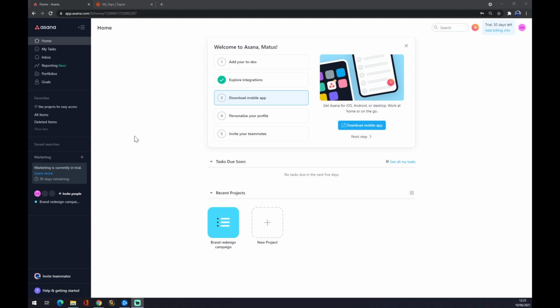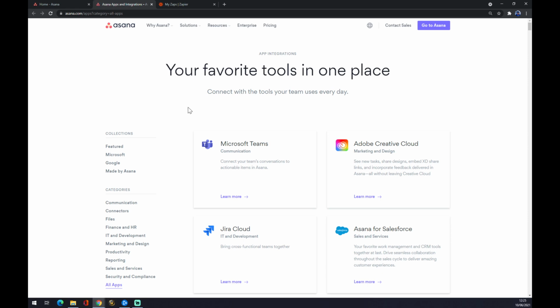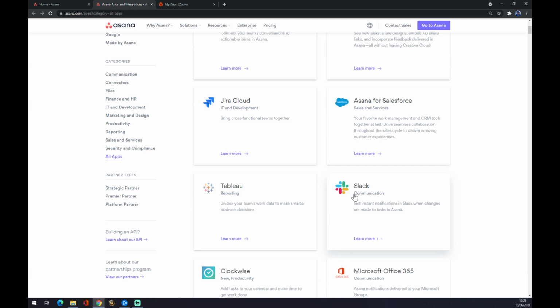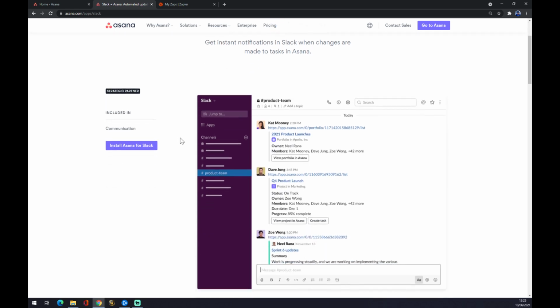Now, we have to go to the top left corner of Asana. As you can see, once we click at the home button, we will go straight to explore the integration. After that, we want to click explore integration. Once we are here, we have to find Slack. In this case, it's the sixth from the top. So what we want to do is basically click on it. And now the Slack plus Asana notifications will pop up.